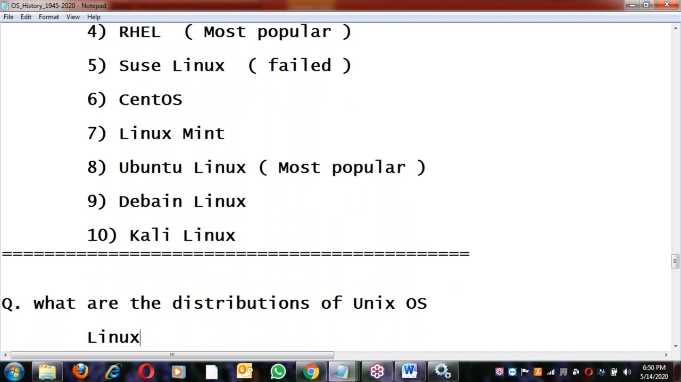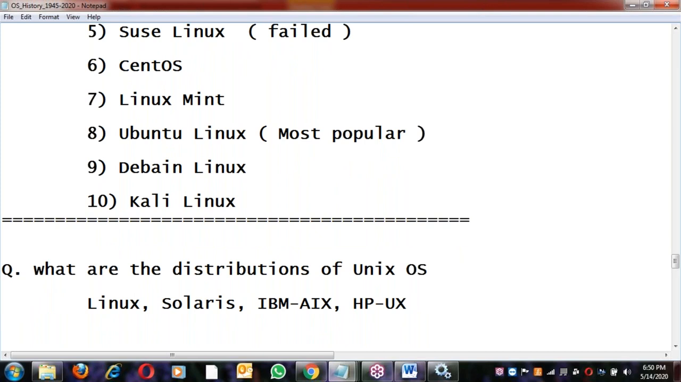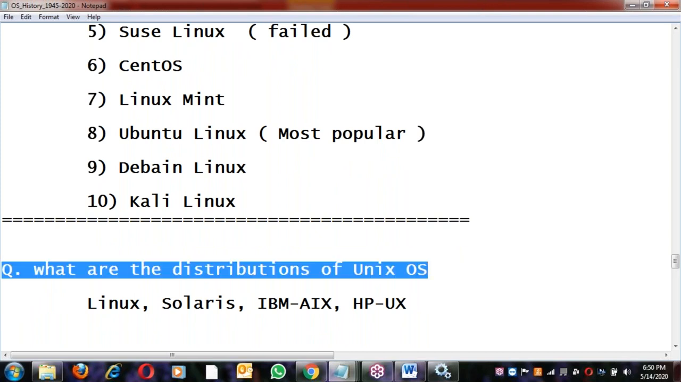What are the distributions of the Unix operating system? First is Linux, next is Solaris, then IBM AIX, and HP-UX. Similarly, what are the distributions of Linux?